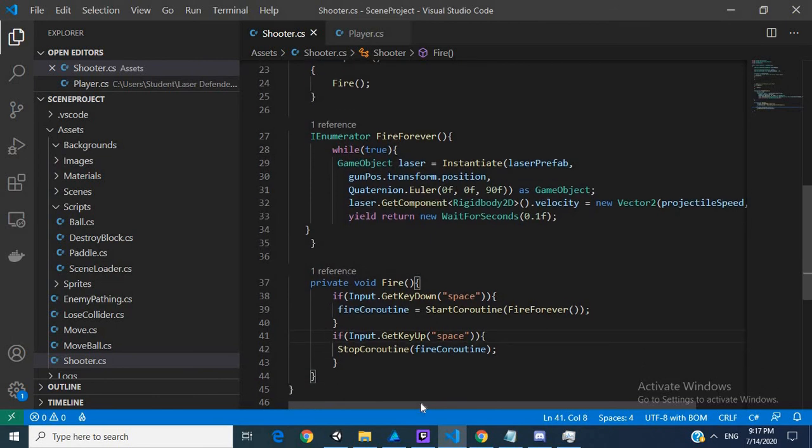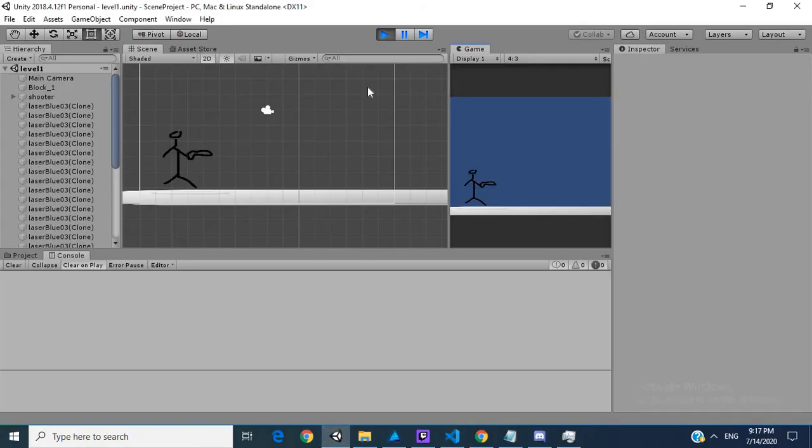Okay, so there was actually nothing wrong with my fire. If we hit space, we see it fires, we release, it stops. If we hit fire again, we release, it stops. Fire again, stops. So guys, that's how you multi-fire.